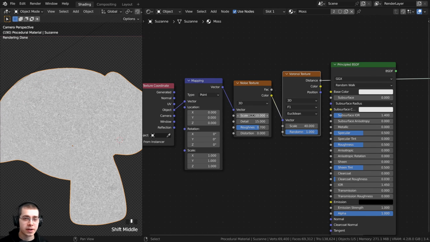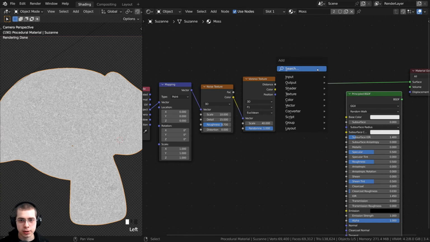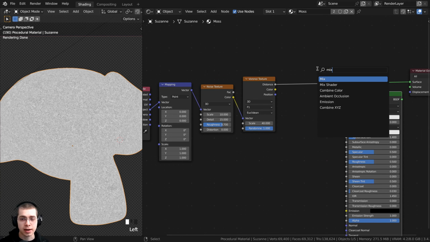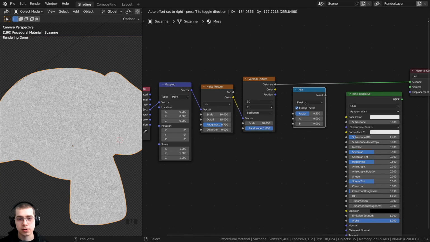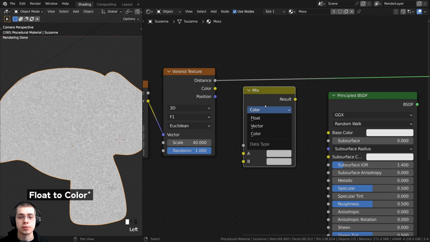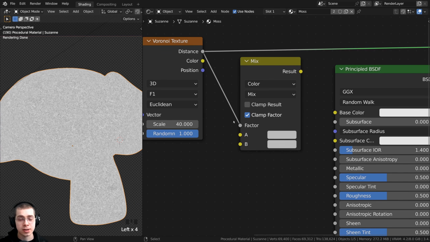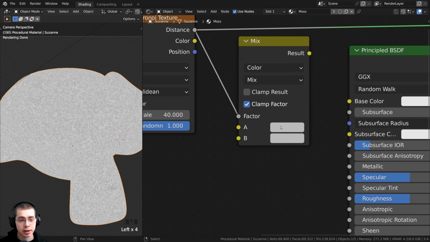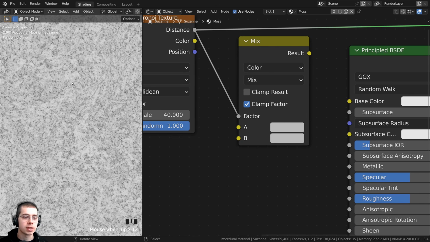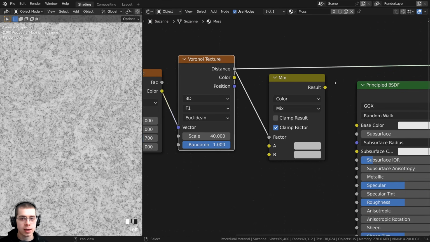So I now want to create the colors of the moss. So I'm going to bring the principled shader over, and I can press Shift A, let's go to the search, and I can search for the mix node. Let's drop this down here, and then I want to click on the color, and I want to change it to float instead. And then I want to put the distance of the Voronoi into the factor. So the factor is going to determine where it's going to be color A and where it's going to be color B. So these white and black values from the Voronoi texture are going to tell it where it'll be A and where it'll be B.